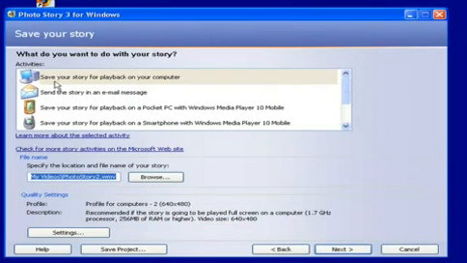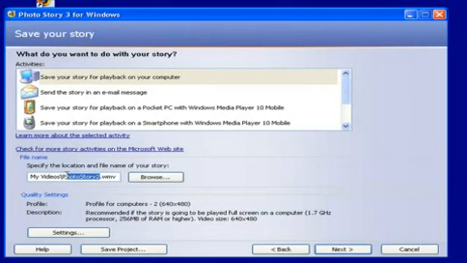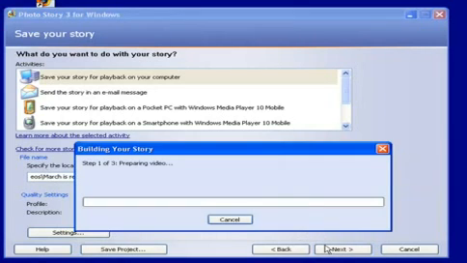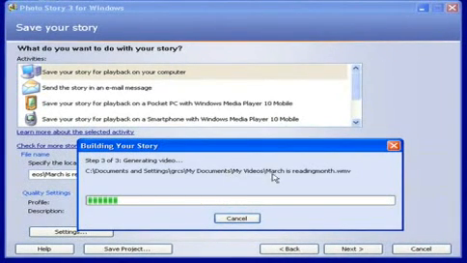You're going to click save your story for playback on your computer. Now I'm going to change where it's saved. It's saved in My Videos, and I'm going to call it March is Reading Month. Oh, gotta spell it right. So once that's all done, go ahead and click next, and it's going to prepare your video, add the narration, and you should be able to view it.